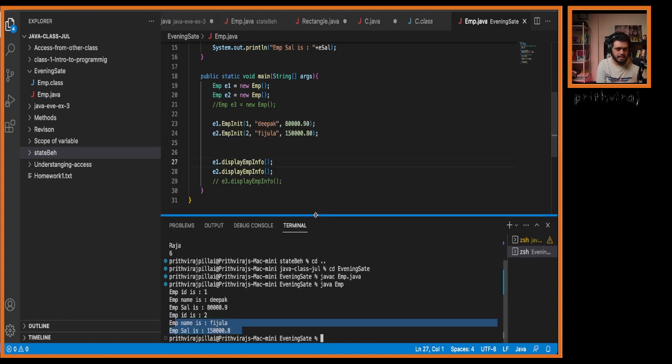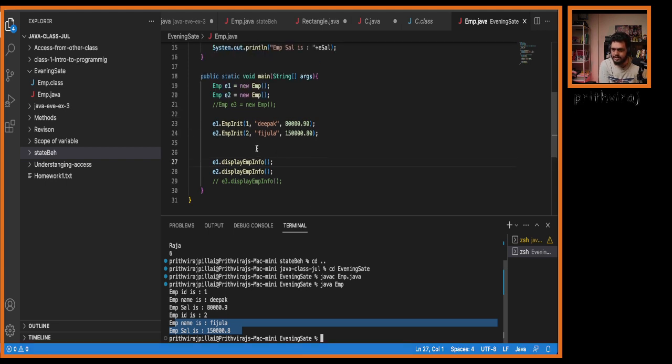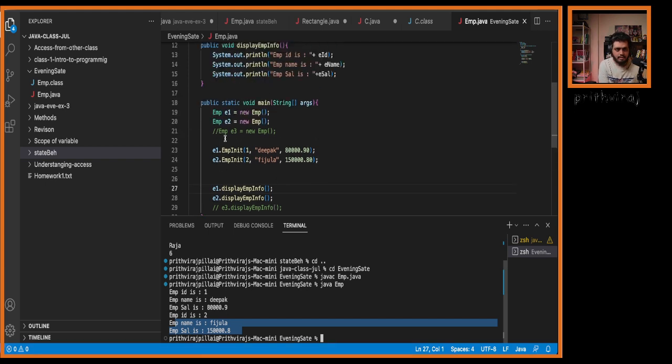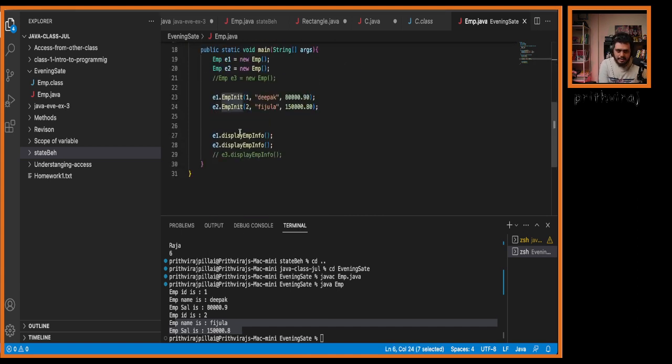Done? Is this clear, everyone? Now, did we reduce the number of lines? Yes? Okay. And what is the good part here? We can initialize in just one line, and we can print also in only one line. It was taking a total of 7 lines to create one particular employee. Now we reduced it to 3 lines. And we have written reusable code, right? I can keep using employee init anywhere I want. Yes? Okay? Now, but there is one small drawback in this.